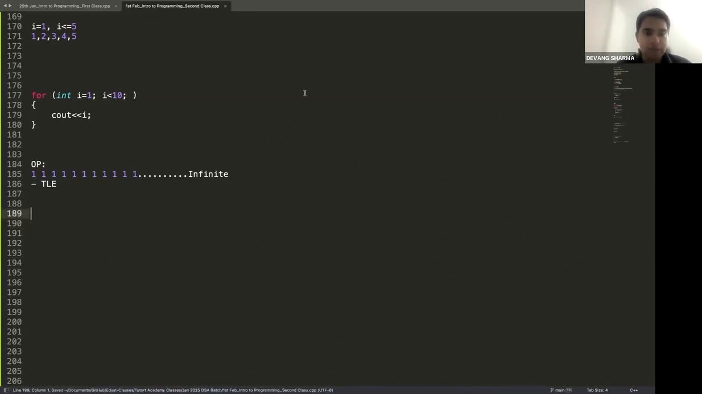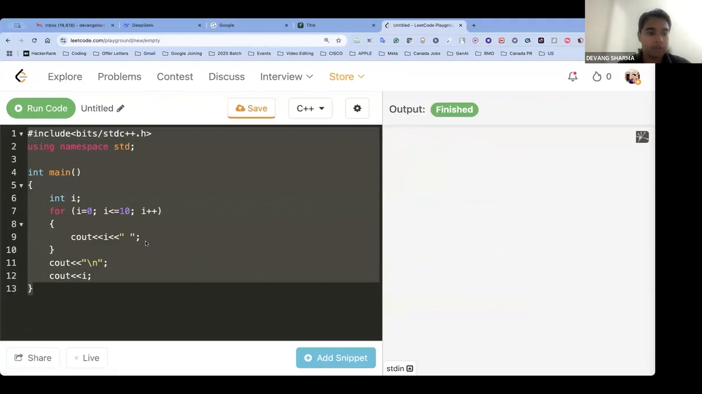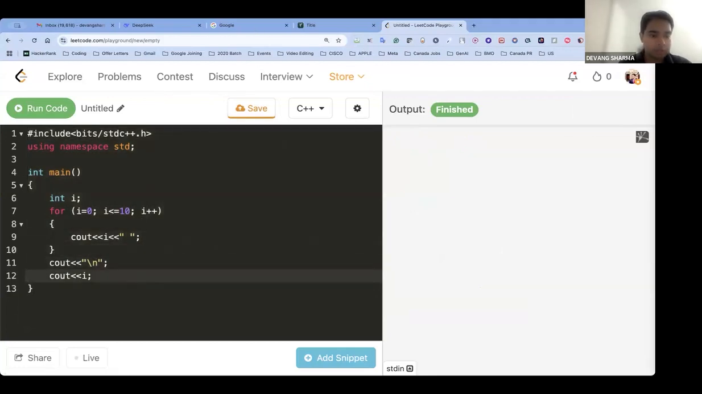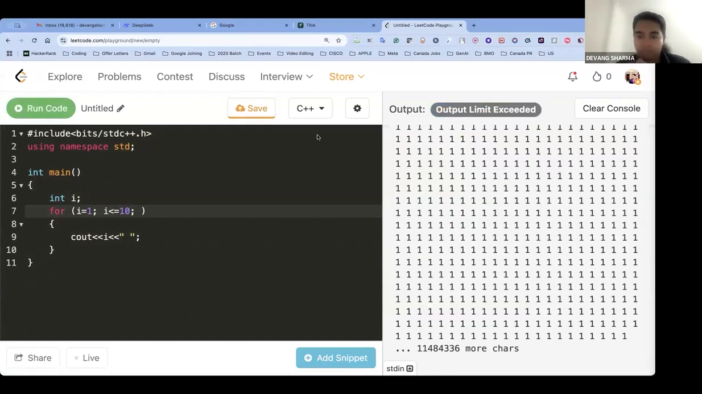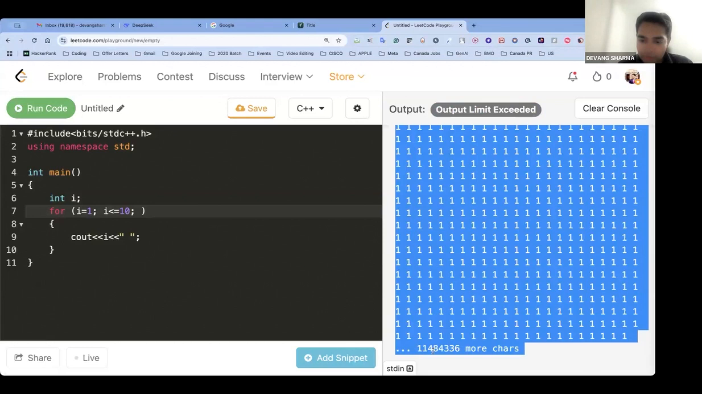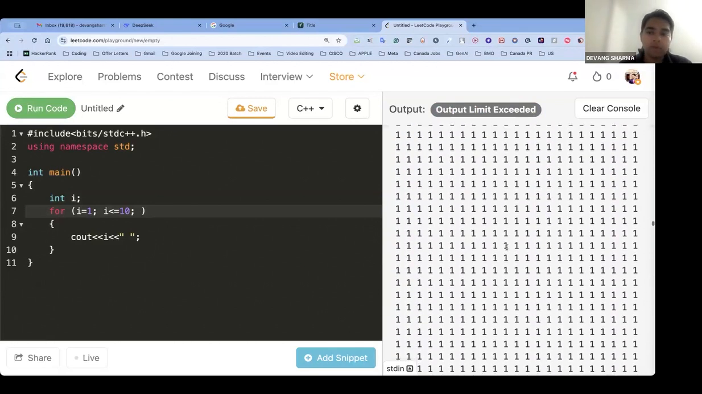Okay, I'm explaining it again. Let's code it real quick. I'll clear the console. I'll come back here. I'm just printing the value here. I'll remove this, not required. I'll remove this, not required. I just remove this condition. Okay, let's make it 1. Let's run the code. 1118436 and many more, infinite number of times.